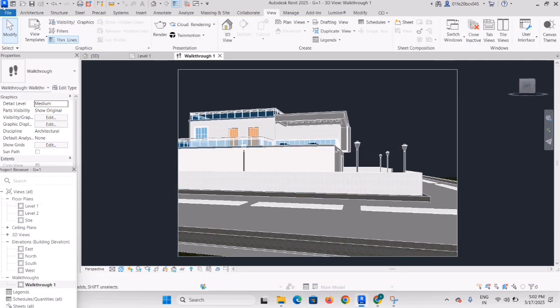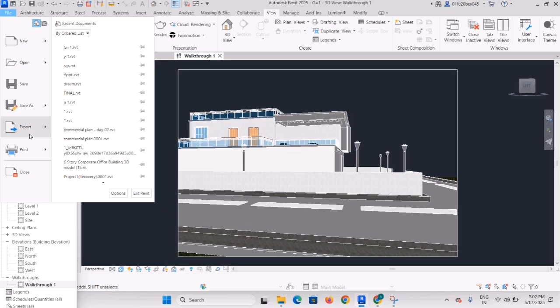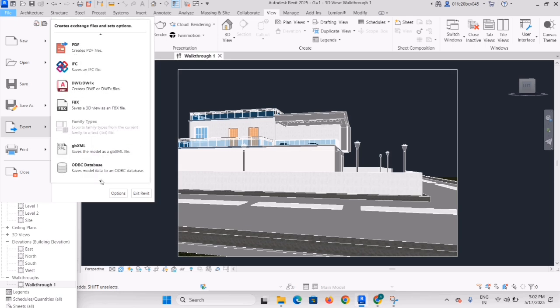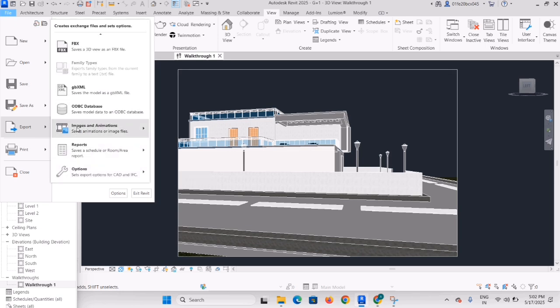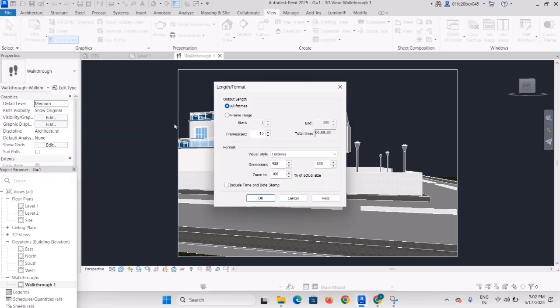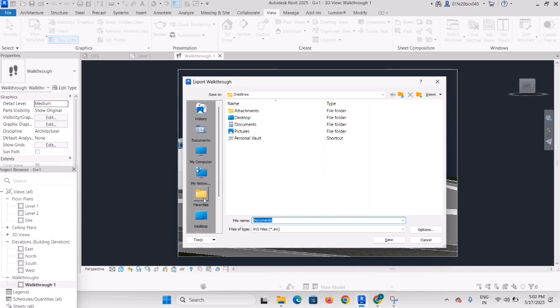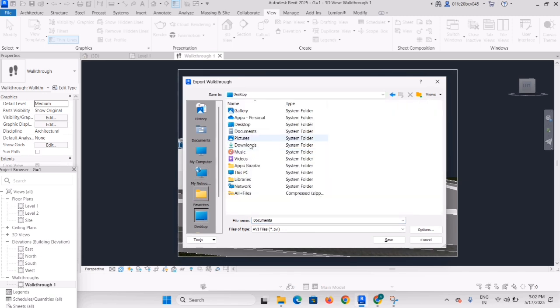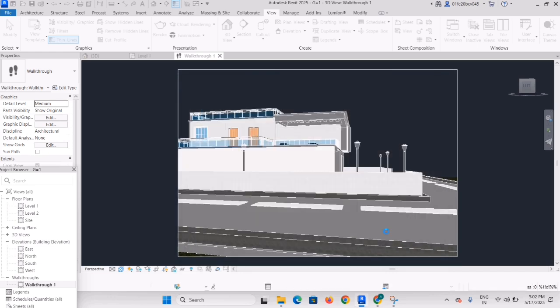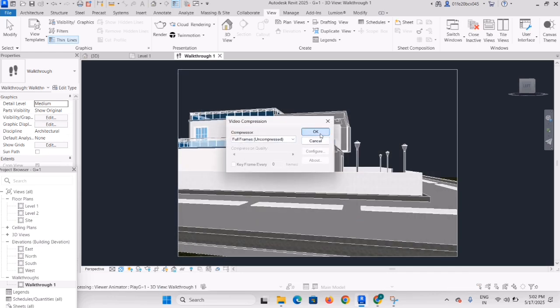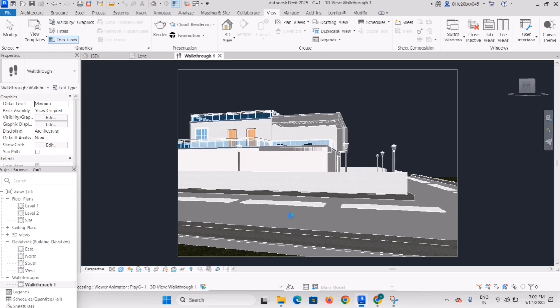To save the walkthrough, go to the File tab. In that, under Export, at the bottom you can see Images and Animations. In that, click on the Walkthrough section. Now you can see one window. In that you can adjust the frame range and speed also. Click on OK. It will ask for the file location where you need to save. Click on OK. Now the walkthrough is getting saved.